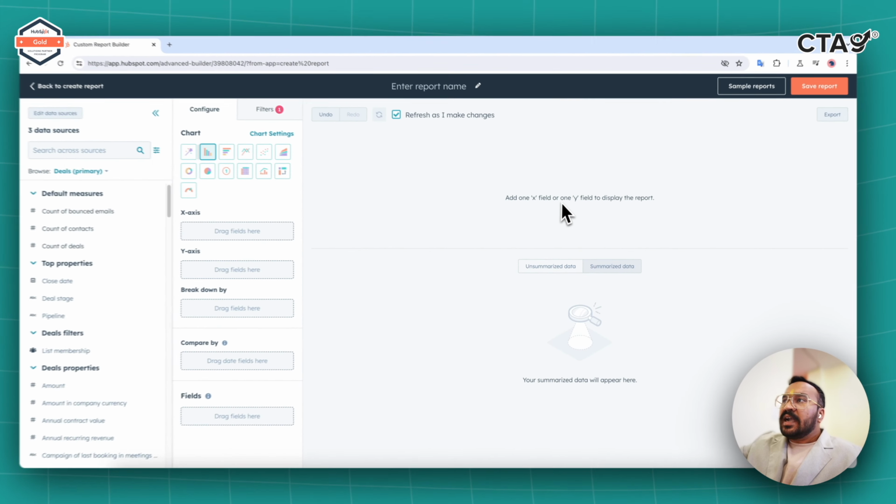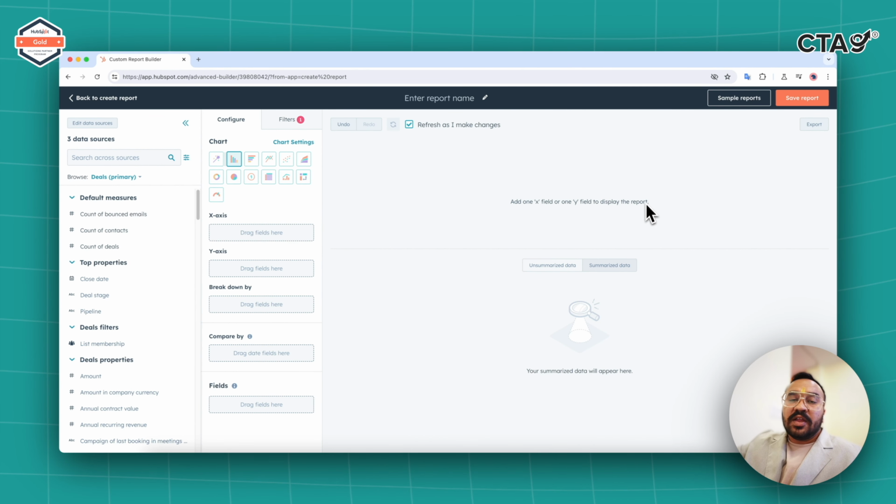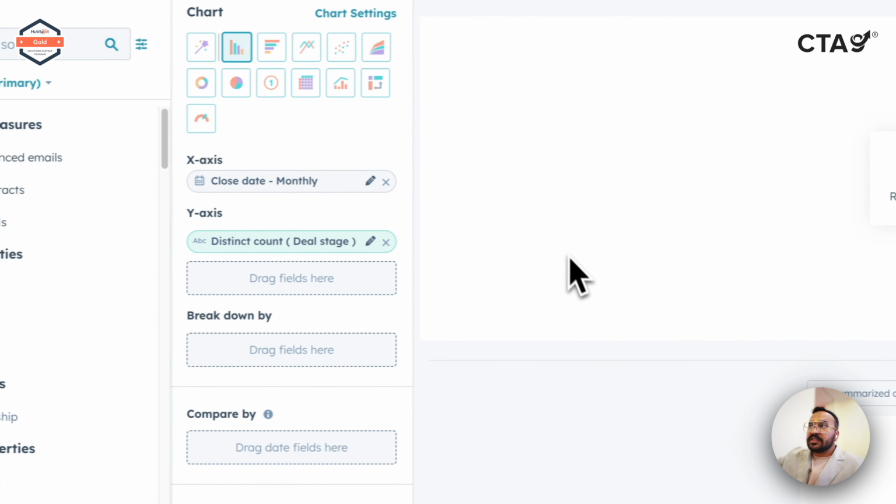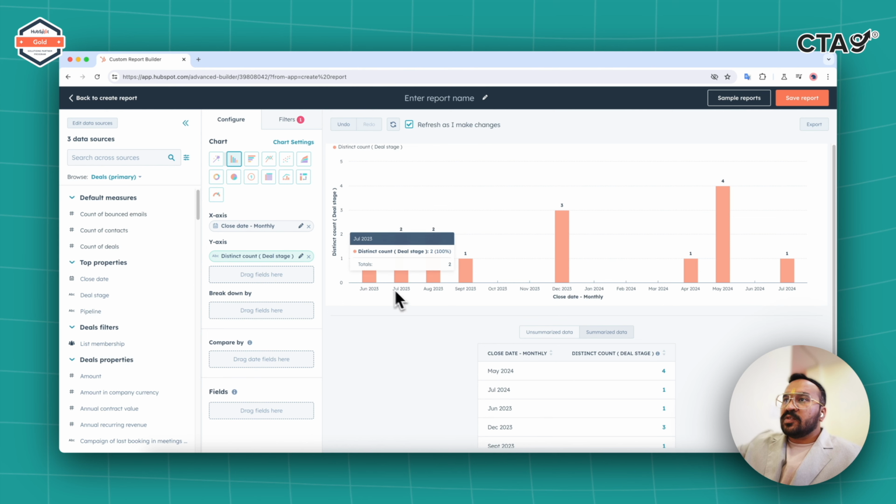And here you can add an X field and one Y field in order to display a report. So for example, so we have now an X and Y based report for deal stage versus close date. You can see that the close date is based on the monthly timings, and you can see how many distinct deal stages there are in terms of the distinct count.